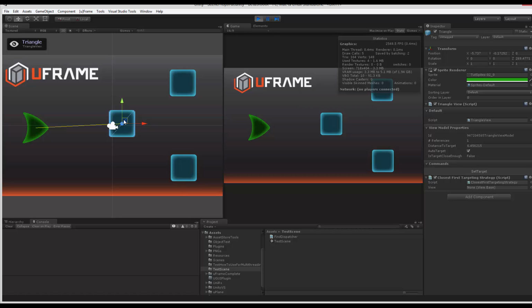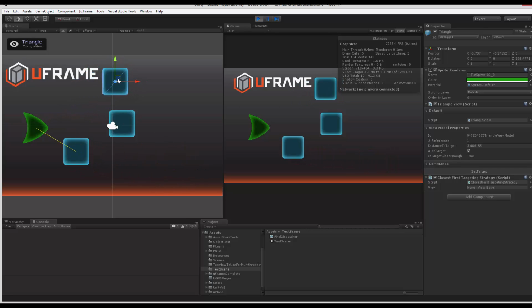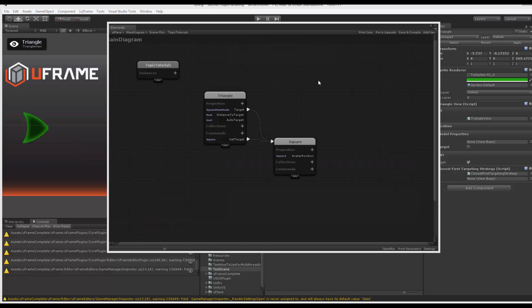For now, my targeting system does nothing more than picking up the closest square. Everything happens dynamically, and once I move my squares around, a new target is acquired. So let's see how this looks like inside. This is how my diagram looks like.